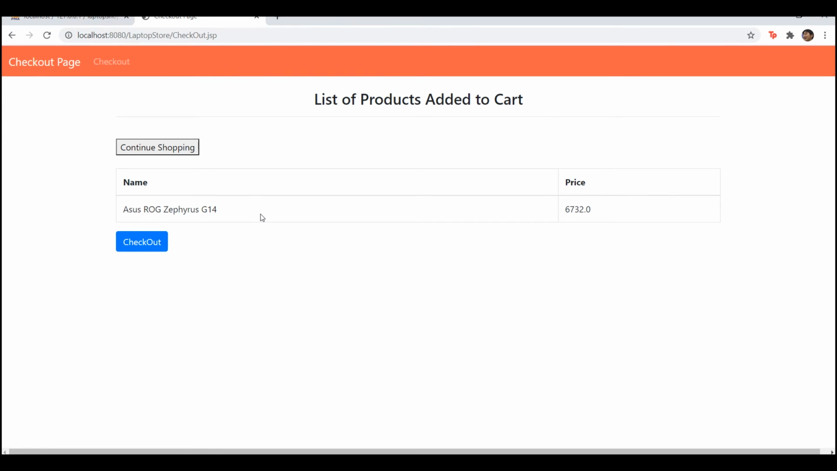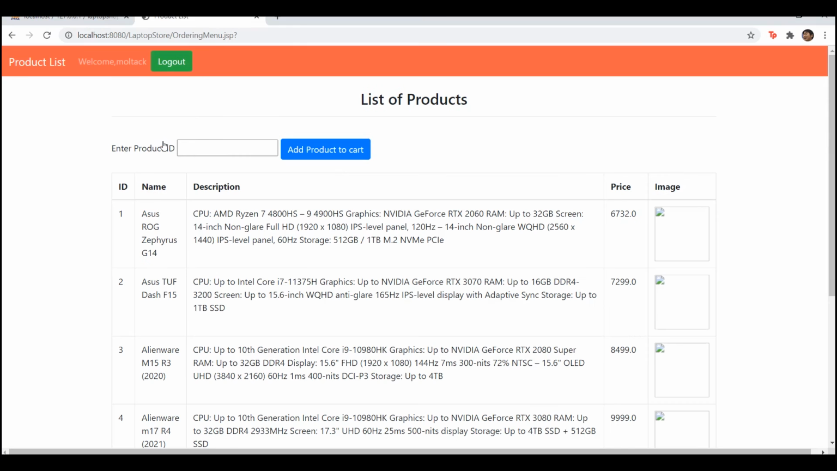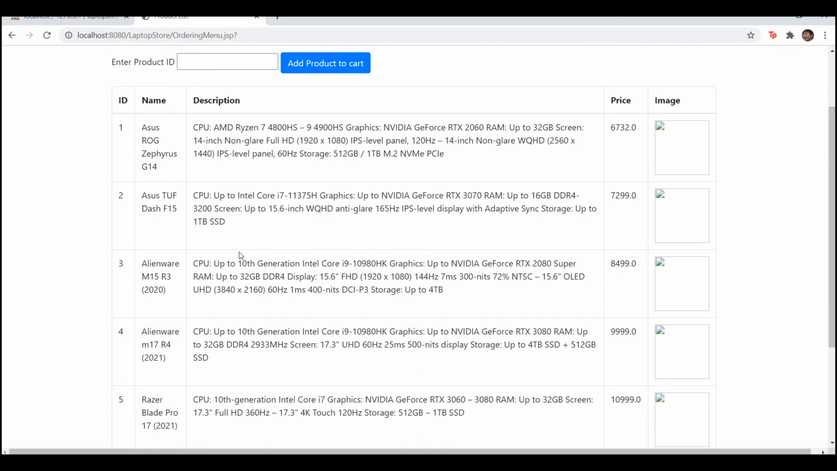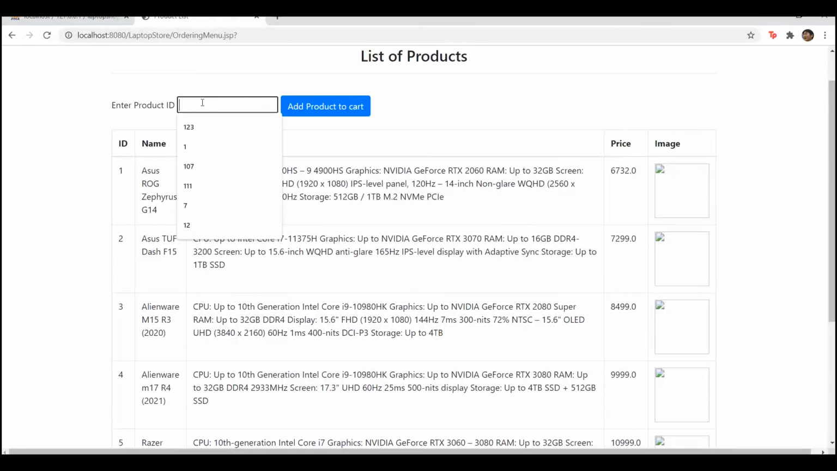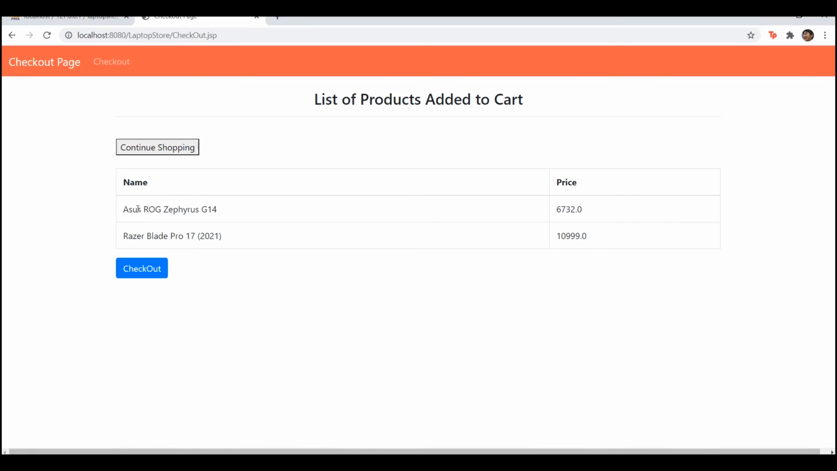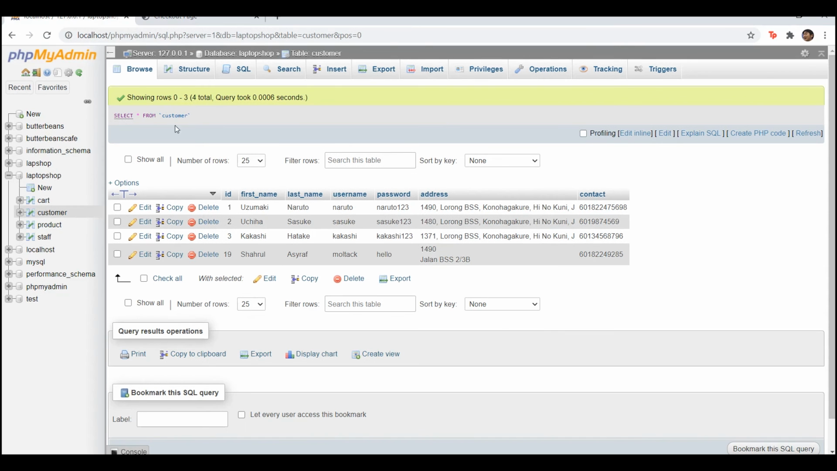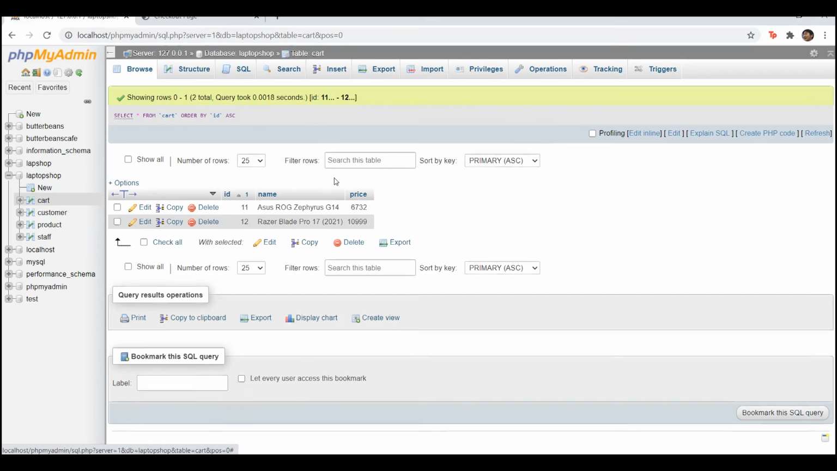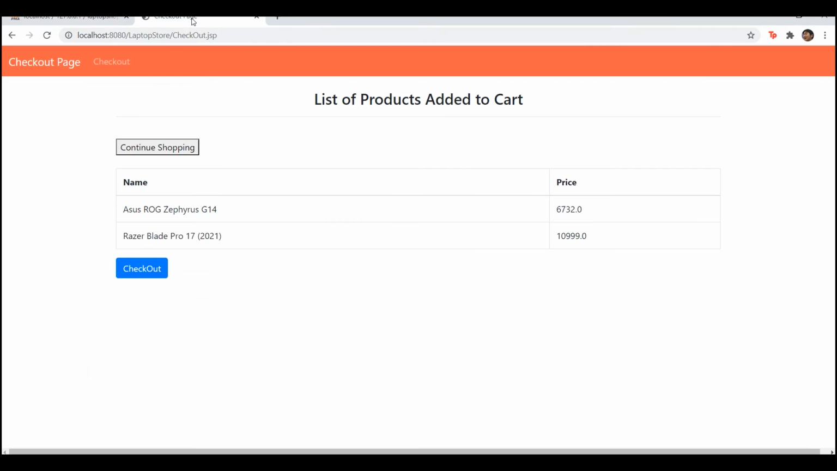So now the customer has 2 choices. Either the customer can continue shopping or he wants to check out. Let's try adding more items, right? So I added item number 1. So now let's add item number 5, right? Add product to cart, and you can see it's been added. All right. Before we go check out, let's just check the database for cart. So as you can see, there are 2 items in my cart right now because I added 2 items, right? Alright, so that's enough shopping.